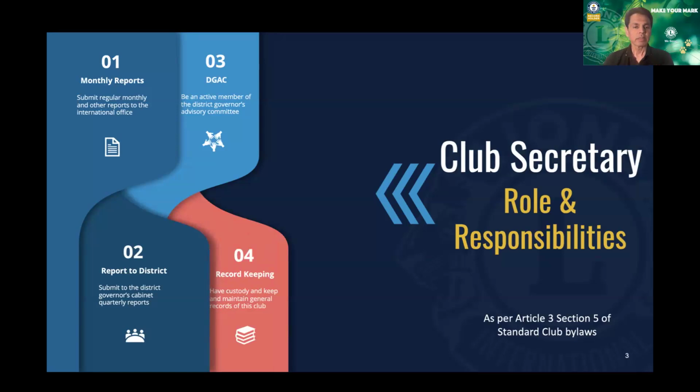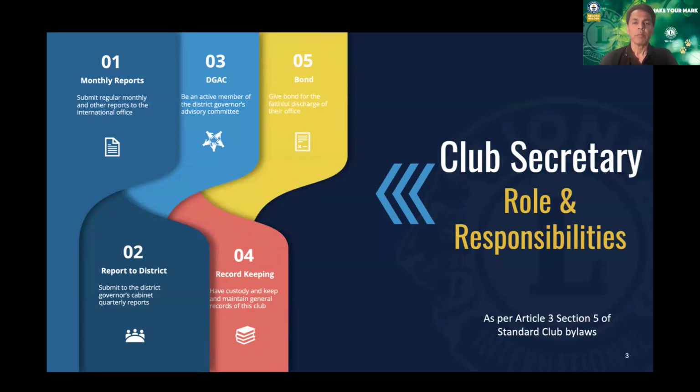Record keeping. To keep all the records of the club in custody and maintain general records for the club is a role of the club secretary. Bond. Since this is a critical position and the secretary has in possession several items from the club, clubs used to ask for bonds. Many of the clubs now don't ask for a bond, but this is what the bylaws mention.